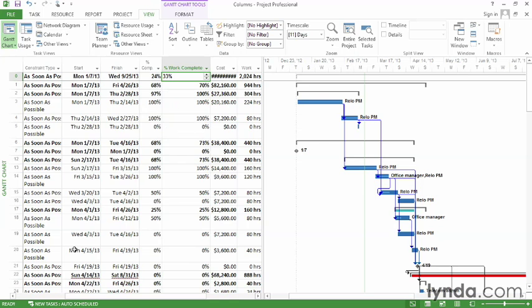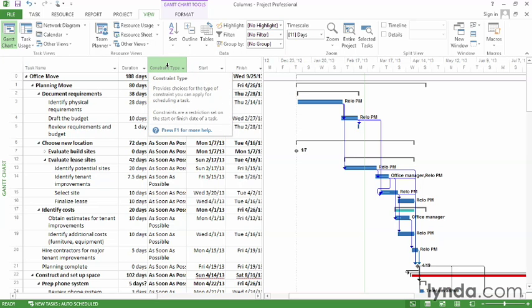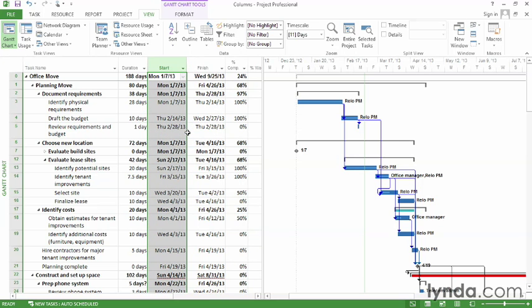It's also easy to remove columns. So I go back over to the left side of the table, and let's say I'm done using the constraint type field and I want to get rid of this column. Just right-click its heading and choose Hide Column on the shortcut menu, and the field goes away. One thing to think about is the changes that you make stay in this table. So the next time you bring this table up, any changes you've made will appear.